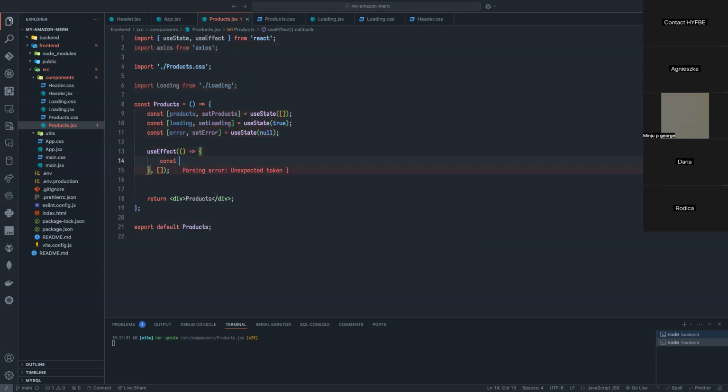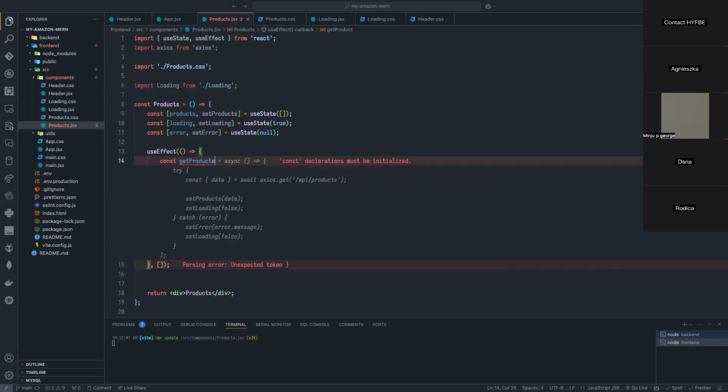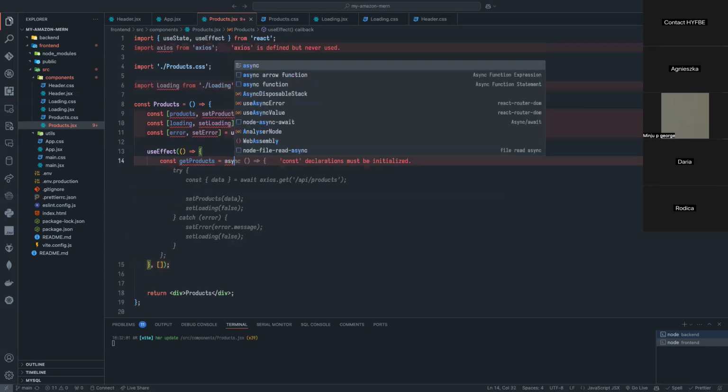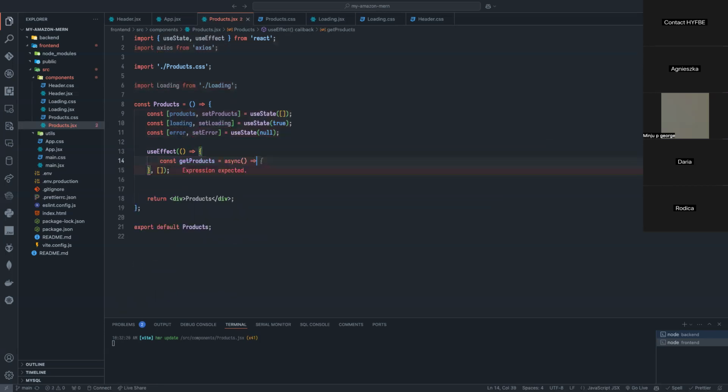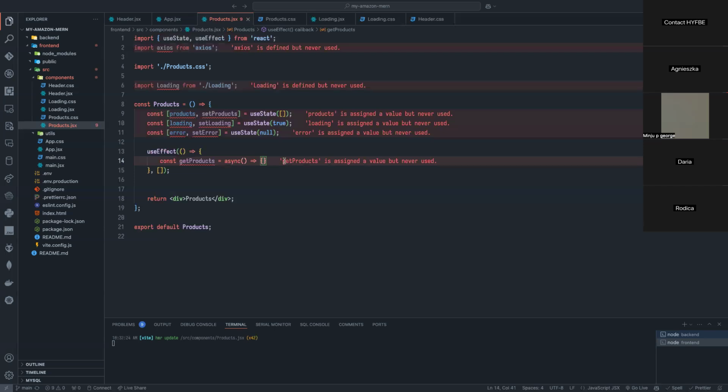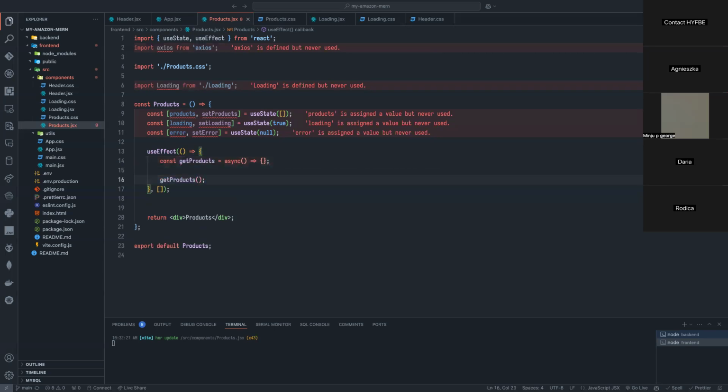So you can just say const get products, which will be async. Why will it be an async function? Because we are dealing with a database. We are getting the products from the database, so it's normal that it will be async.